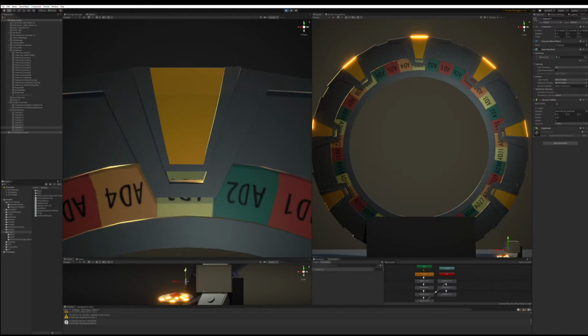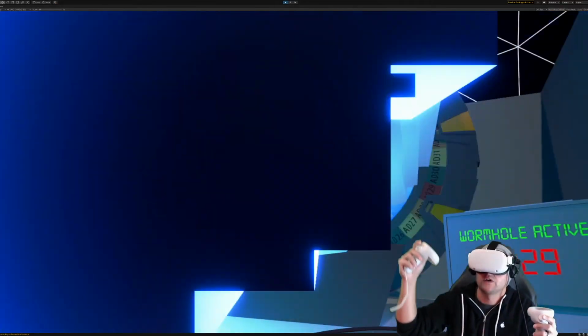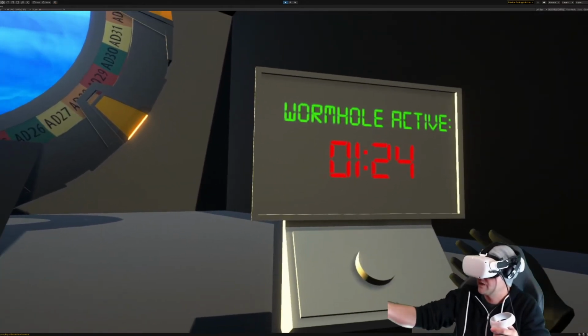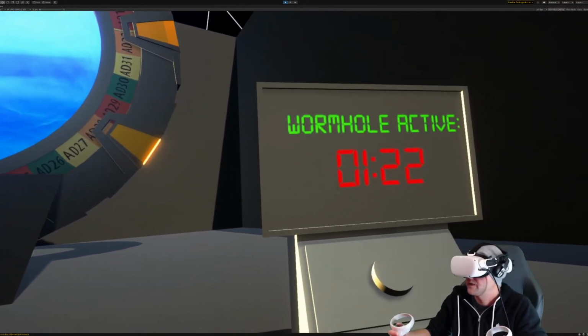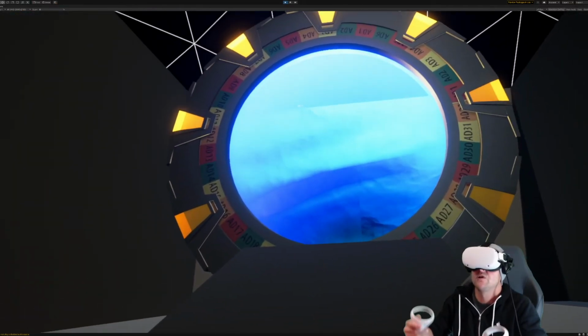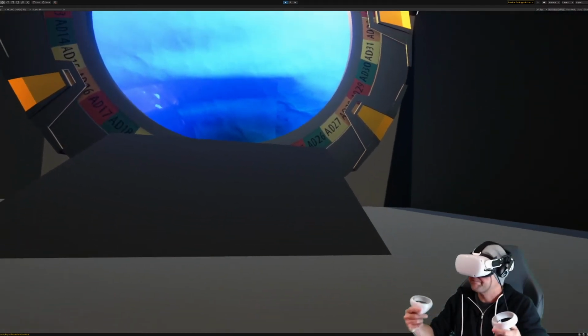Then once that final chevron is selected, they can trigger the particle system or the gate, and subsequently this gate timer script that's sitting on this canvas, which is just paying homage that in the TV show, the wormhole itself can only be open for X amount of time.